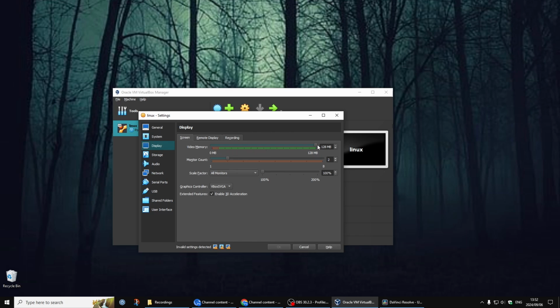This is the graphics memory that you allow for your virtual machine. You can just max it out to 128. And then monitor count, you can actually set up to 8 virtual monitors. So we'll just create a virtual monitor with icons or whatever on it, and it'll encapsulate it in a window, and you can just have multiple monitors on your desktop, and you can actually drag that virtual monitor to a physical monitor and use it like that.